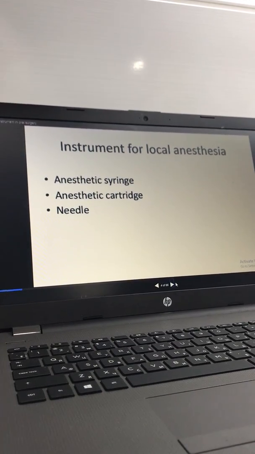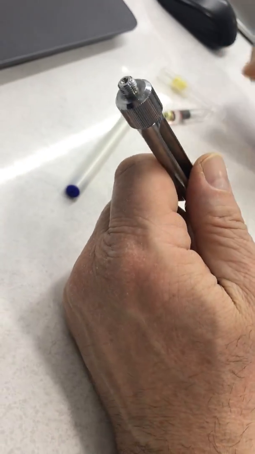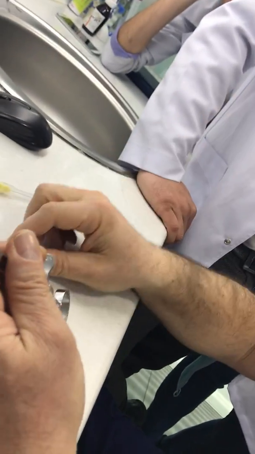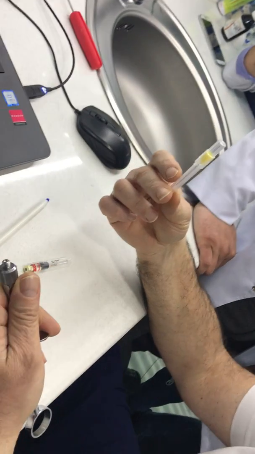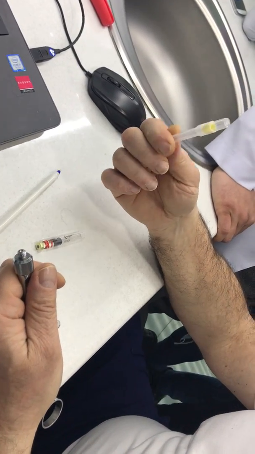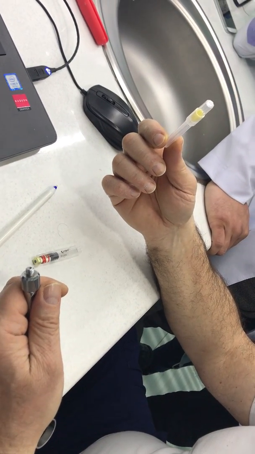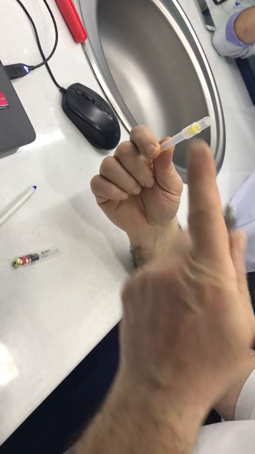This is the cartridge. Okay, it's called cartridge. This is the anesthetic syringe, and this is the anesthetic cartridge, and these are called the needles. The needles come in small, medium and long. The long we use especially for the inferior alveolar nerve, for regional anesthesia, long distance.